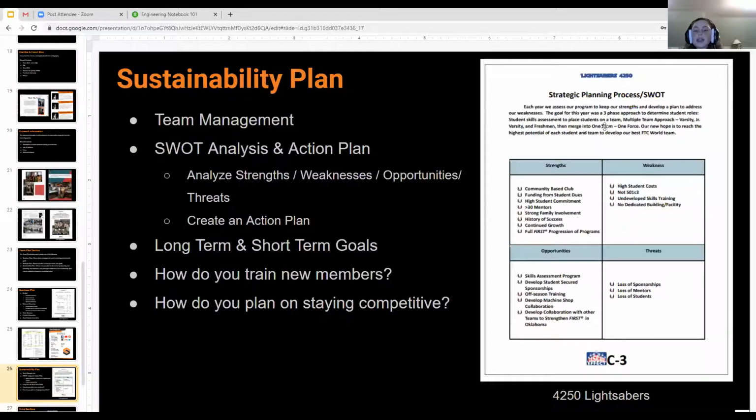Next, you need to address how you train your rookie members. On some teams, the older members teach classes for the newer members. Sometimes mentors teach the new members. However your team teaches new members, you need to record it in your sustainability plan.